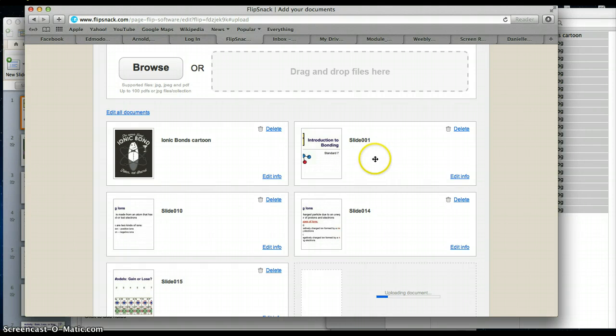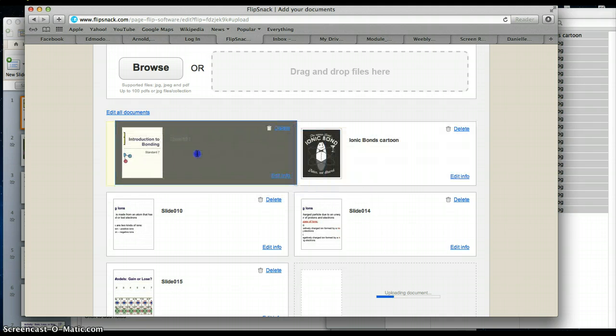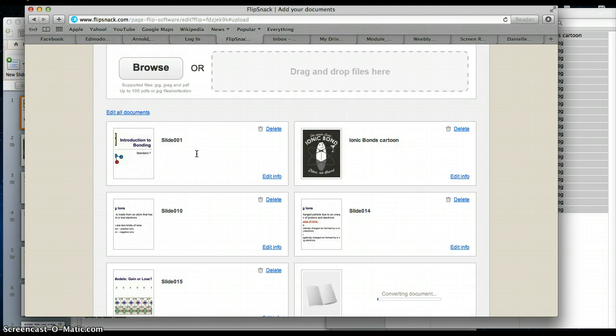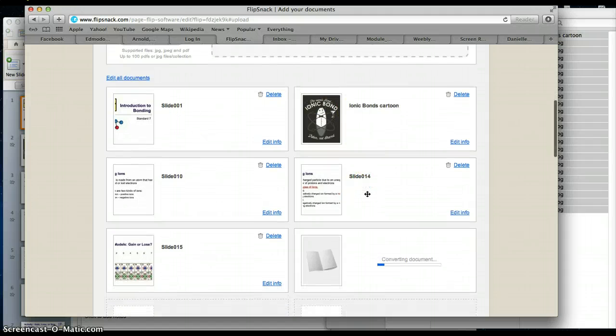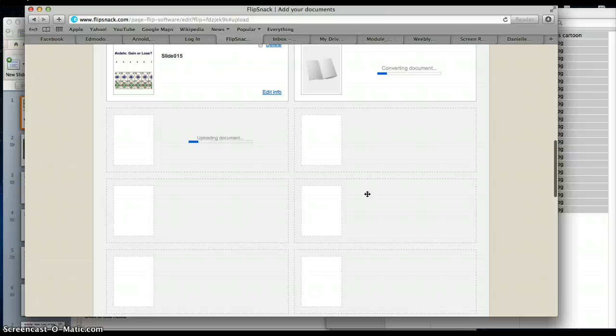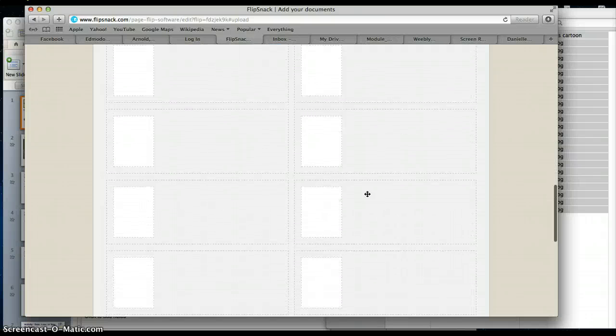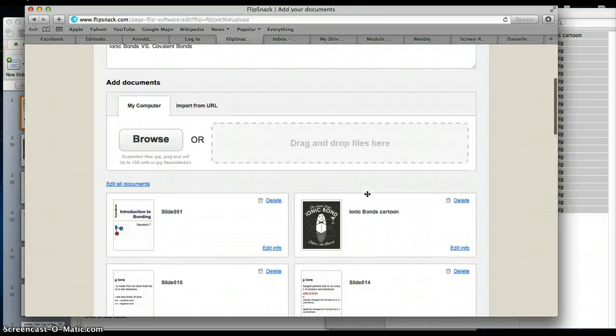So I want this introduction to bonding slide to be my first slide. So I'm going to move that over to the number 1 position. They are going to continue to download, taking just a little bit of time.